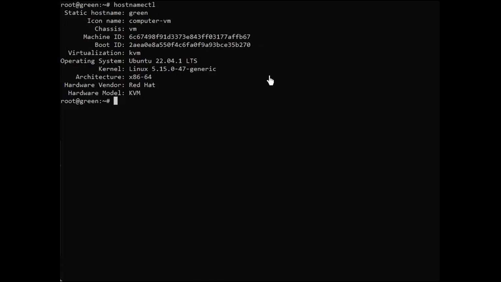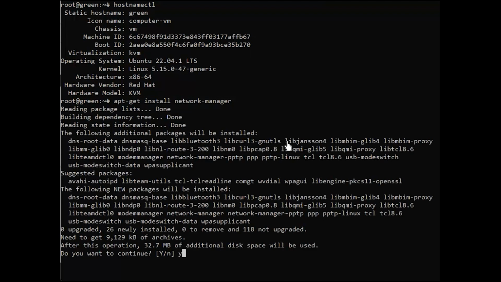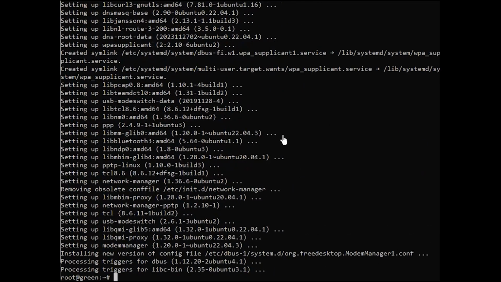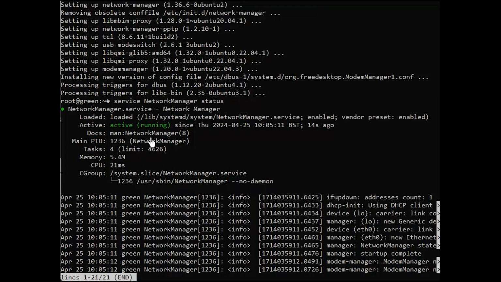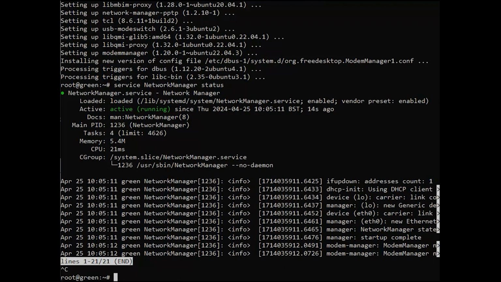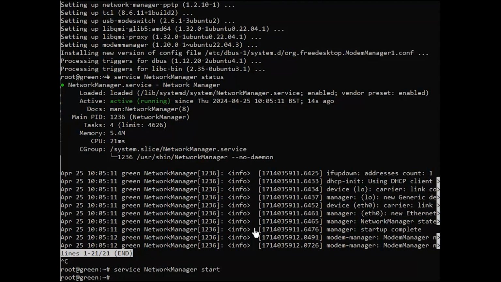First, install the Network Manager text user interface package by running the following command. Next, run the following command to check the status of the Network Manager. To start the Network Manager text user interface service, type the following command. Then, run the following command.